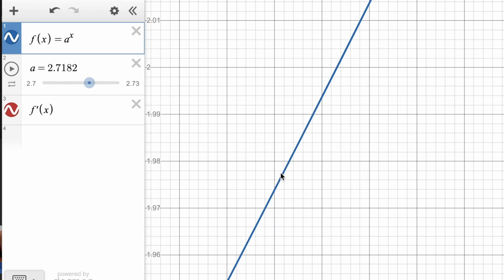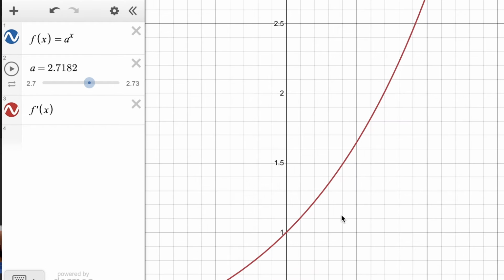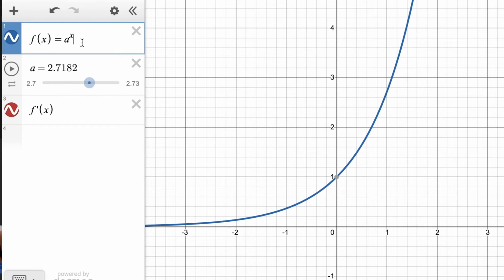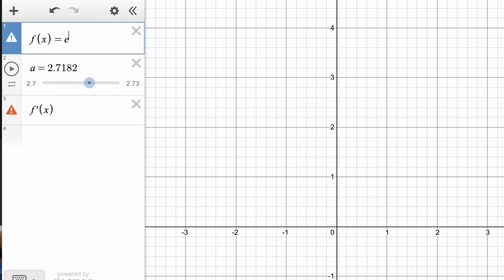Now, by the title of this exercise, Euler's number, you might guess that Euler's number is that number where they are exactly equal to each other. And Euler's number is represented with the letter E, so e to the power of x.